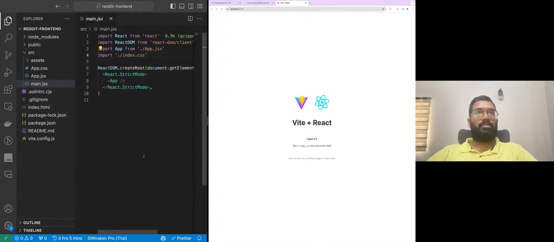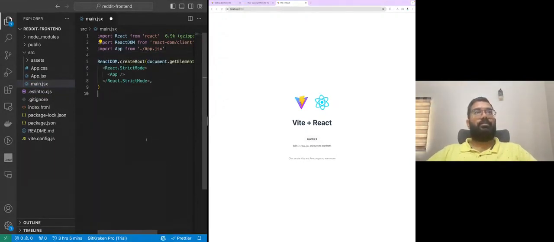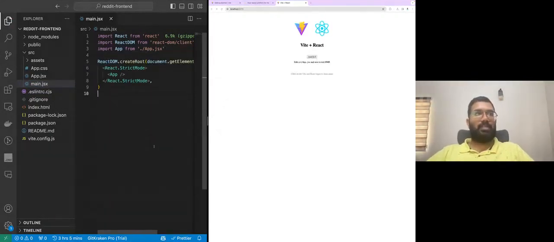So I have removed this, so I'm going to remove the index CSS file as well. You will see that some of the aesthetics have gone bad now because we have removed the CSS. But I want to start from a very clean slate. So I'm going to remove what is unnecessary and start over.